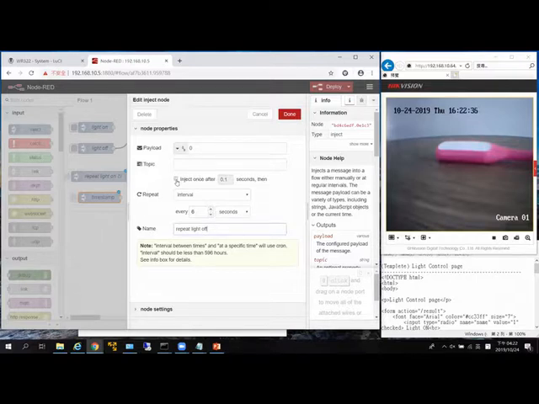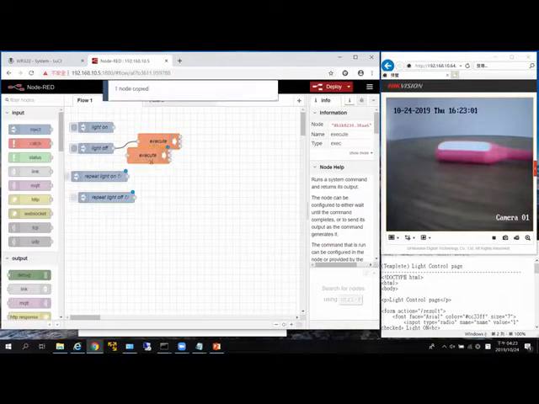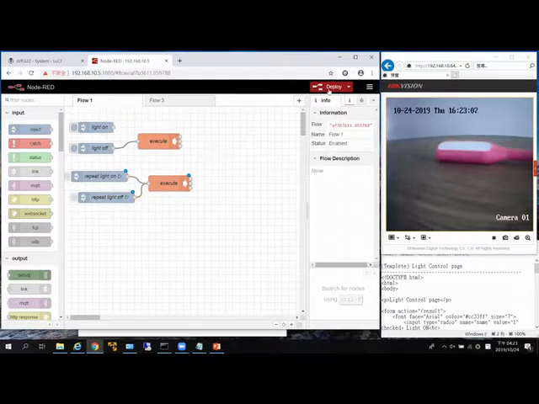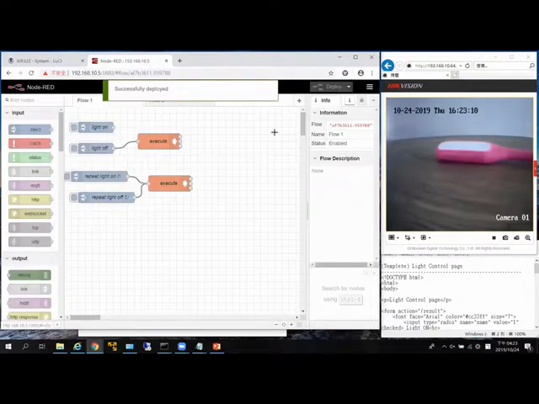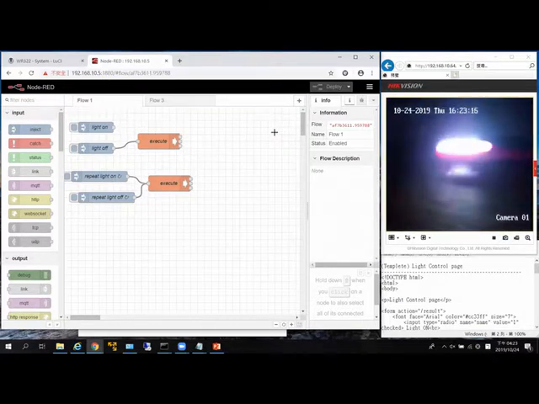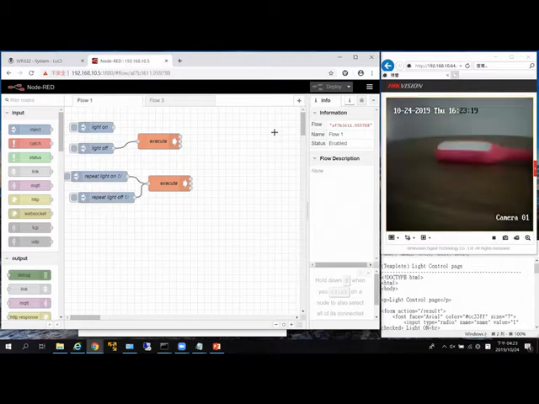However, when turn on and turn off send the data at the same time, the data will conflict with each other, so we make the sound delay in the turn off inject. Here we set it as three seconds. Then link them up. The same concept as the previous one, and deploy. Here we can see the light will be turned on and off repeatedly, in each 3 seconds.